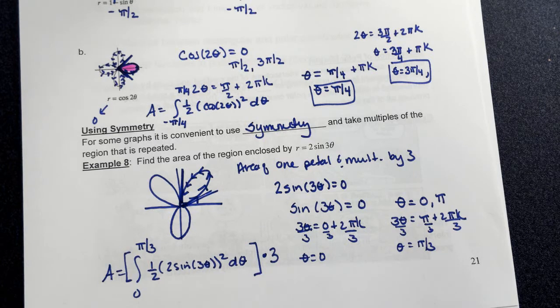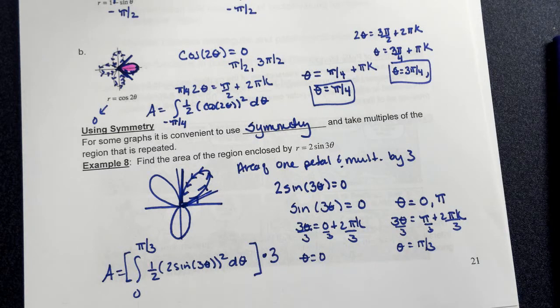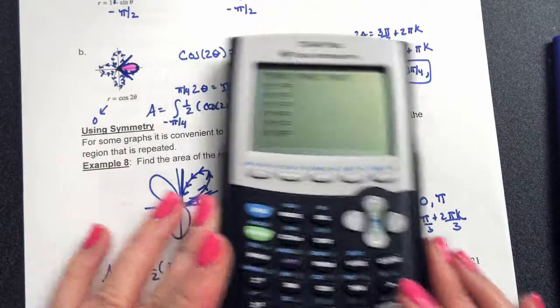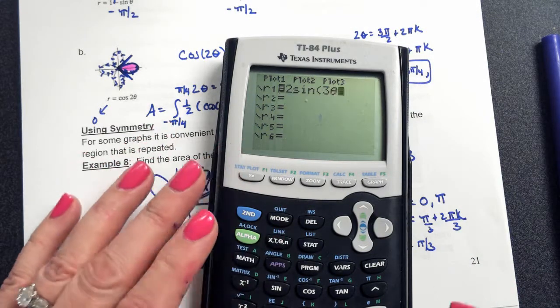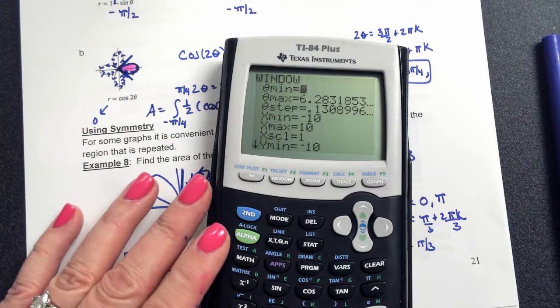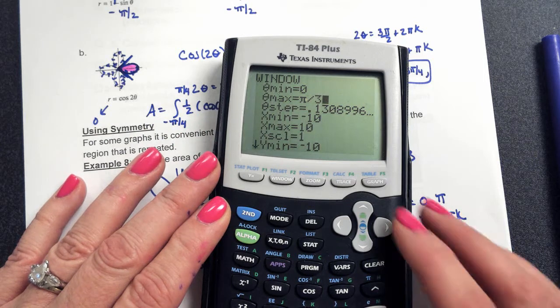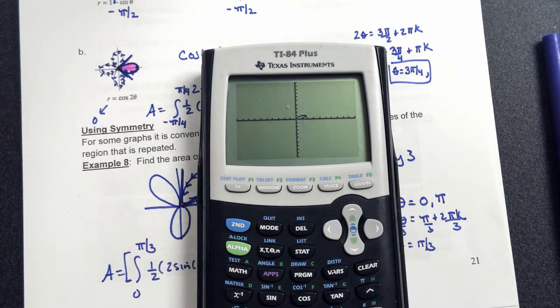But you didn't do 0 and 2 pi over 3? Well, what you could do, you can use your calculator to help you see. So for example, if I type in 2 sine of 3 theta, and I change my window, going from 0 to pi over 3, you'll see where you get just one petal. So if you have your calculator, which we'll talk more about on Monday, you can double check that you have your bounds correctly.